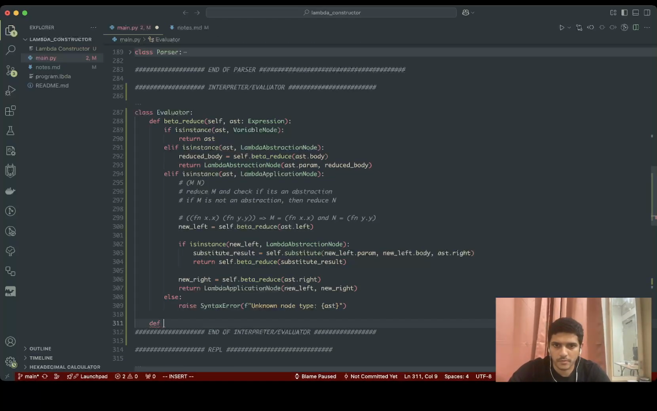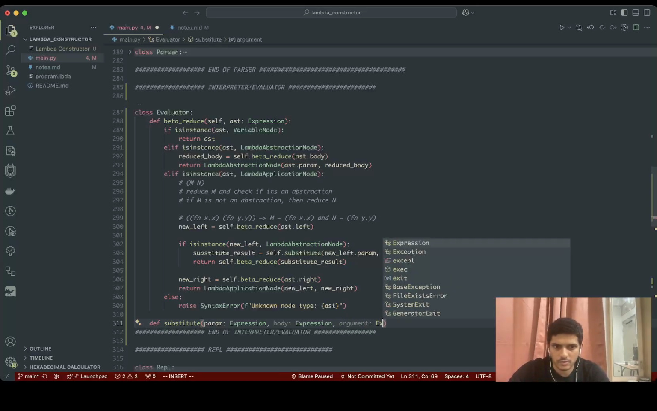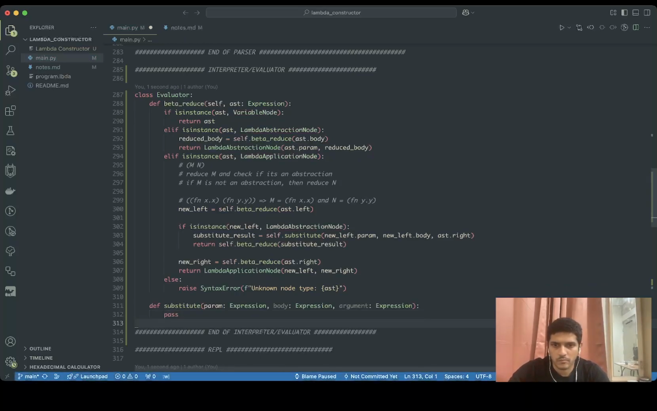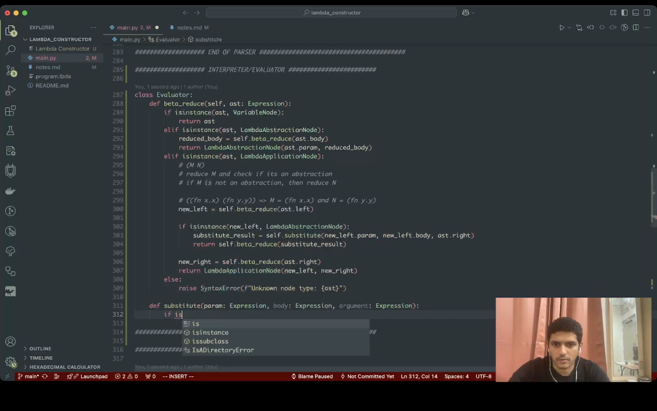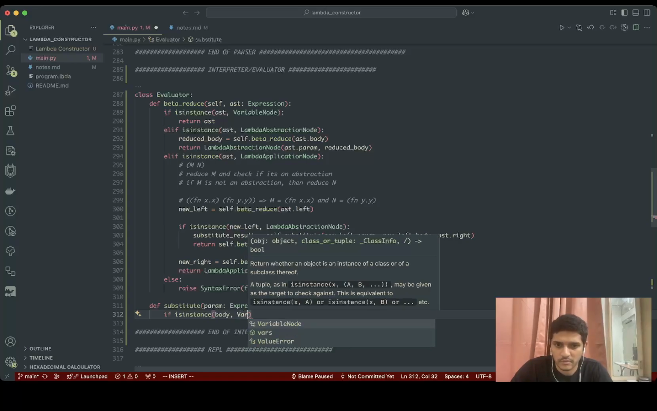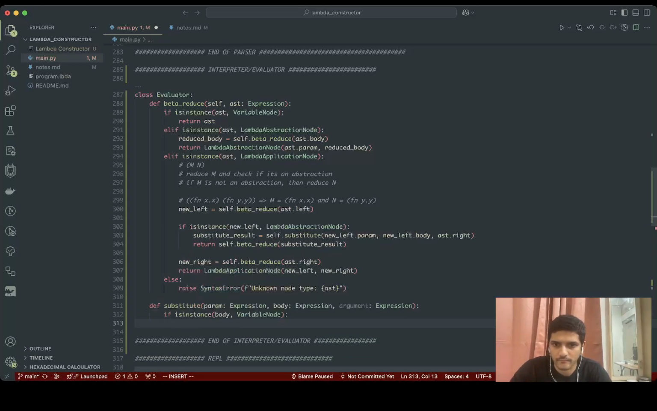We'll now implement substitute. Param should be an expression. Body is an expression. And then this should be an argument, which is also an expression, right? The same thing we have to do. We can use the new match thing, but this should work for now. Maybe while refactoring I can change it.